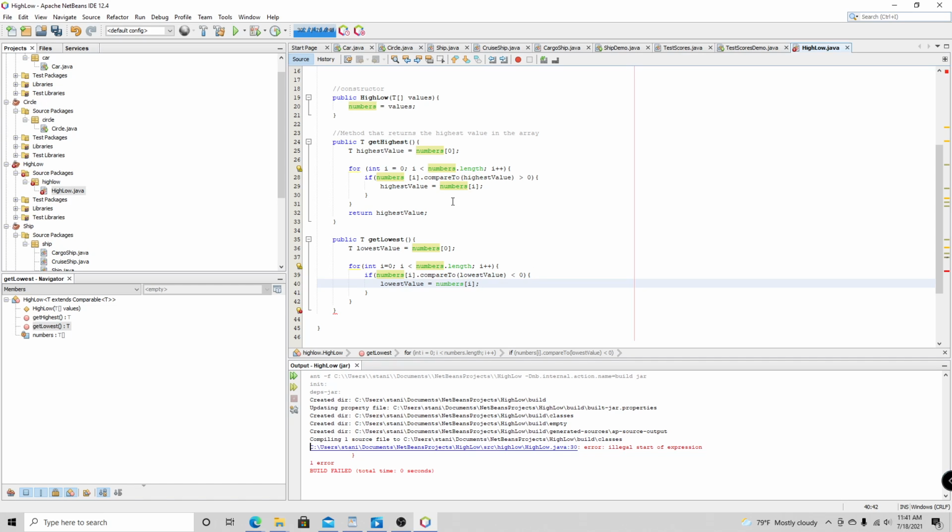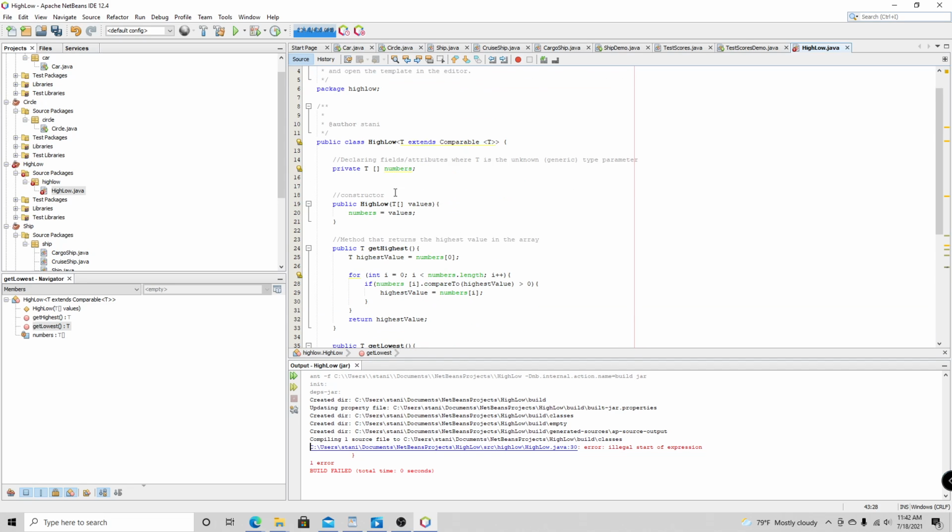And then the program is going to return that lowest value. And that's pretty much it. That's all it takes.